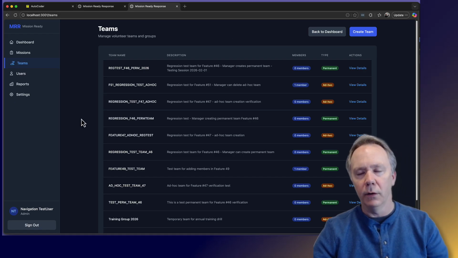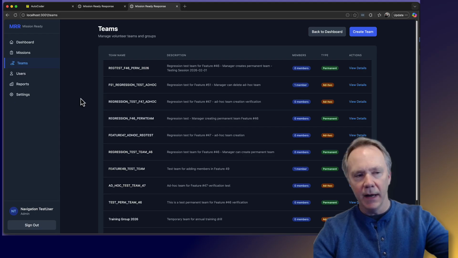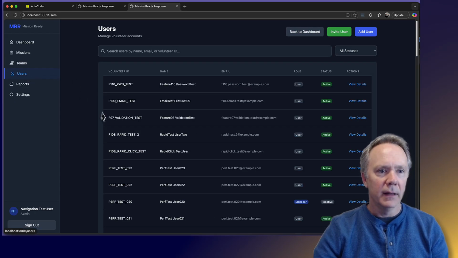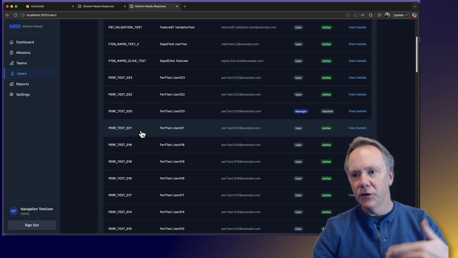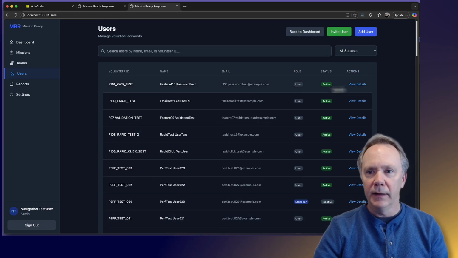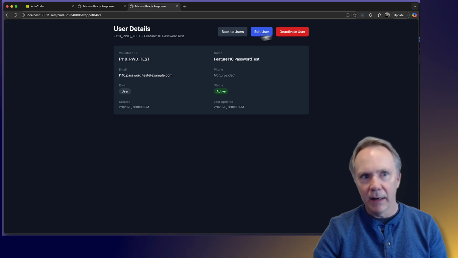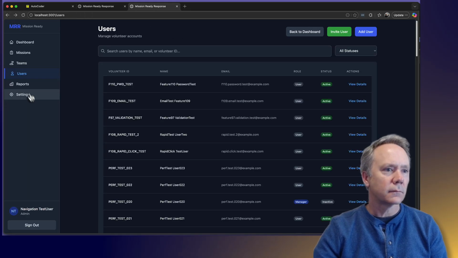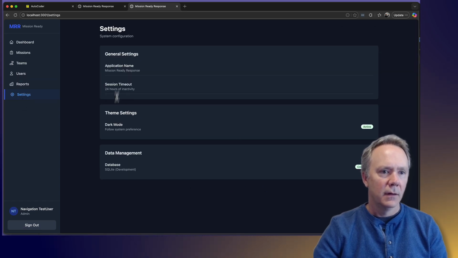Once this gets deployed, we would do a migration to our production database, or if we had a true dev environment somewhere. These would be like a list of users, and then all these users were created as the features were being built out. You can see details about the users, their email address, status, when they were created, updated. I can deactivate the users, go look at reports. We can run reports for different time periods. And then here's the settings.